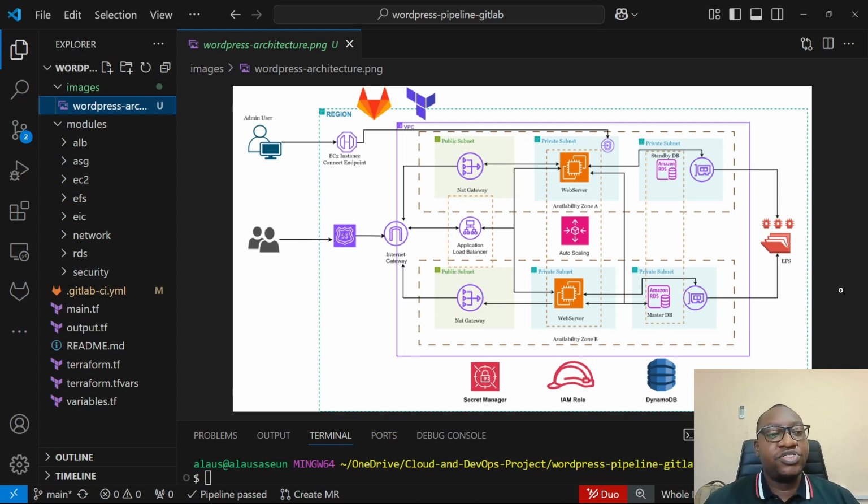Now, the first thing that I want to show you here, of course, is the architecture that we can see. So let me walk you through a few things in this architecture that are basically improvements we have made from the last video. Now, in this video, we have the DynamoDB, which is basically to help us manage our Terraform state lock. All right, and then we have the IAM role, because our EC2 instance is going to be assuming this role in order to be able to interact with other services like the database, like Secret Manager, and of course the EFS.